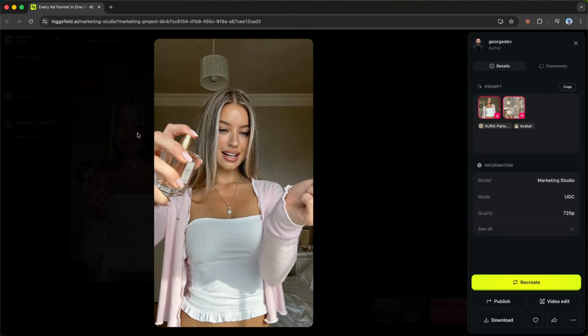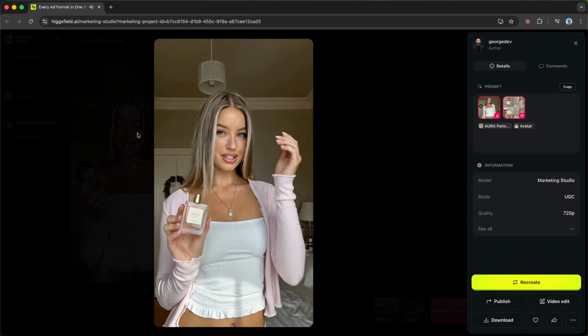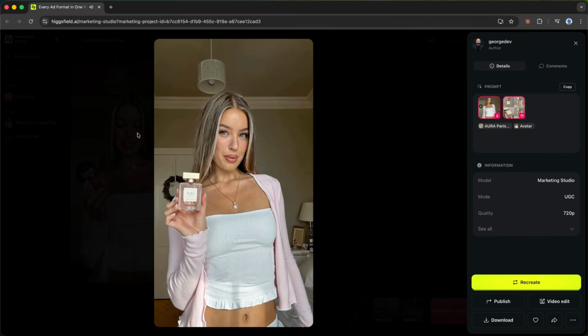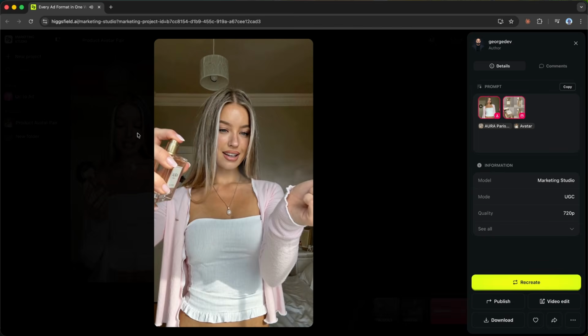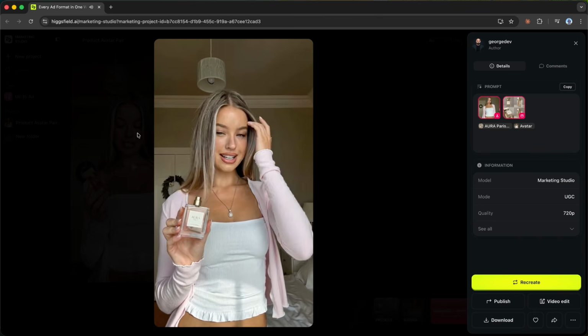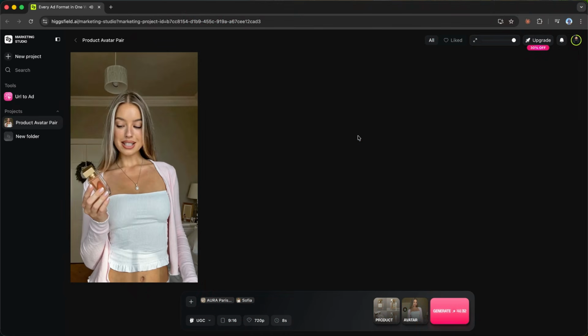Okay, no prompt and it made this. Look at Sophia, she's holding the bottle, talking about it. The Aura label is right there on the glass, gold cap, everything matches. This doesn't look like AI. This looks like someone filmed a real UGC creator in her apartment. The lip sync is on point, the hand motion is natural, and the product is accurate down to the label.